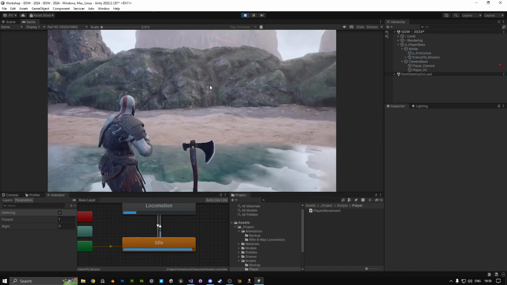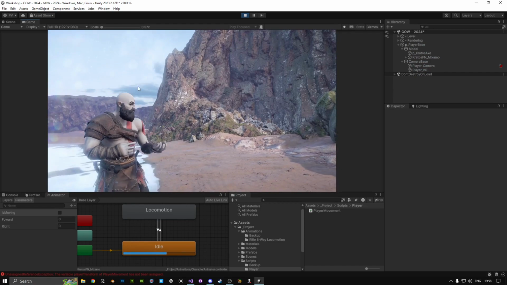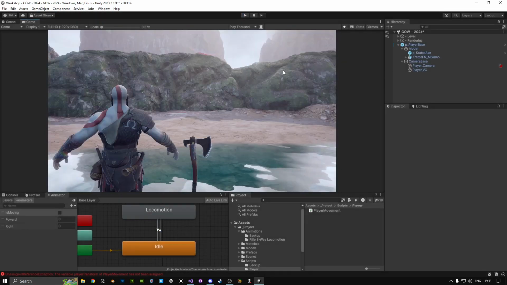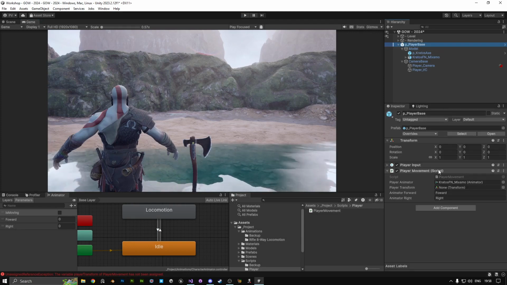Okay, let's see. If the character moves, and if I look that way and I try to move, notice how we're getting an error because I haven't assigned the character to that script. Okay, so the character we need to rotate is going to be Kratos Mixamo. There we go.